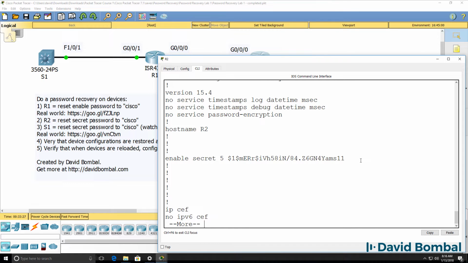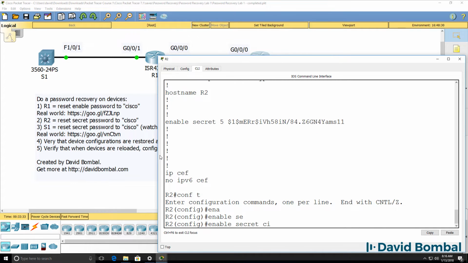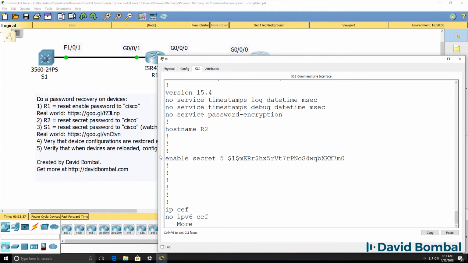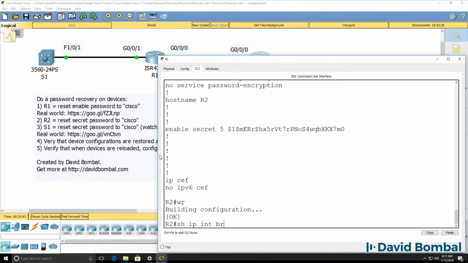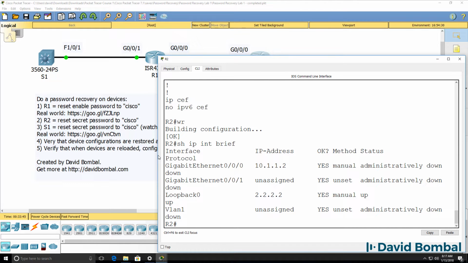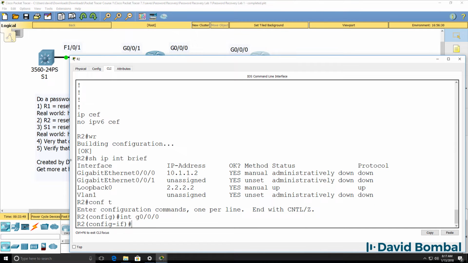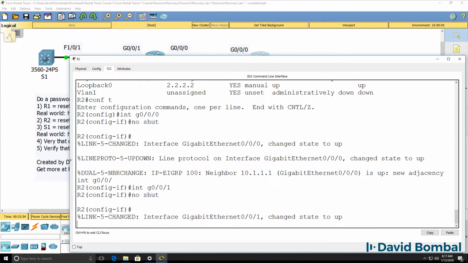I still don't know what the secret password is, but I can now simply type enable secret Cisco to override the secret password. I'll save the configuration. What I still need to do, however, is enable interfaces. That's not done by default. So no shut the various interfaces on the router.